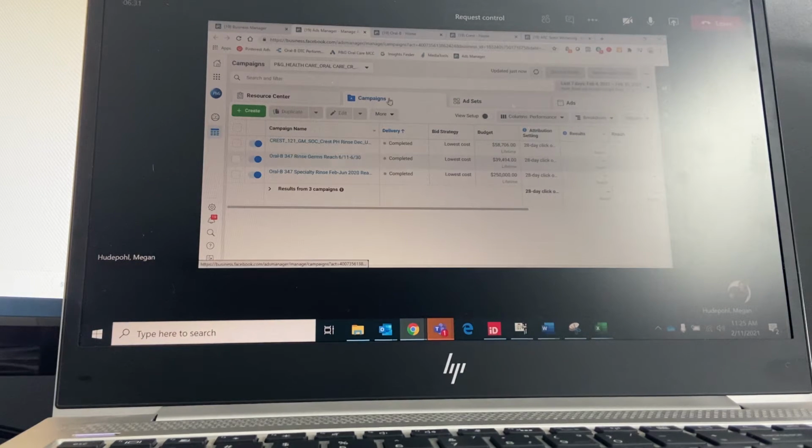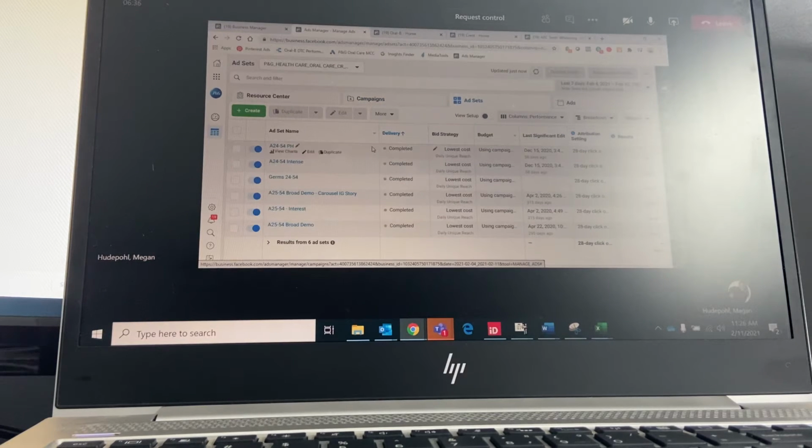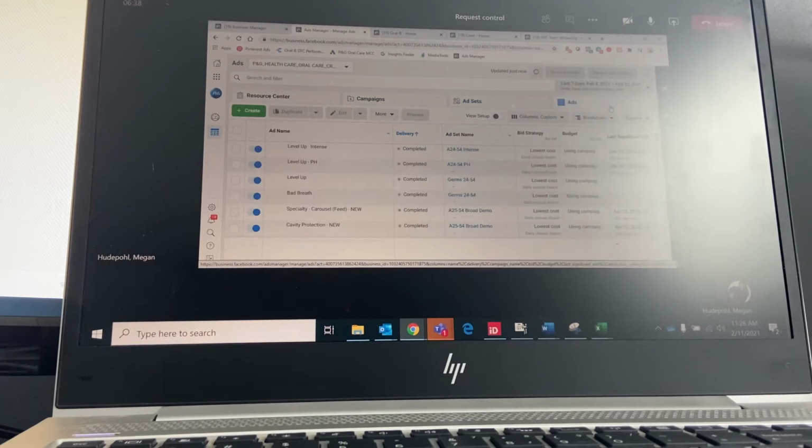And you'll see at the top, they've got tabs. So there's campaigns, and within the campaigns they've got all the ad sets. And then within the ad sets, there's the ads. Gotcha. So pretty similar.